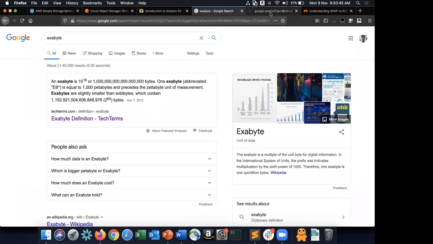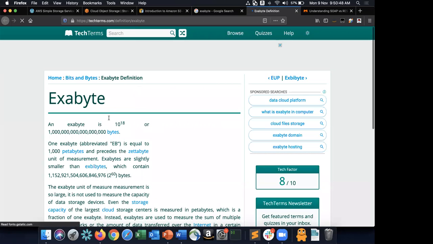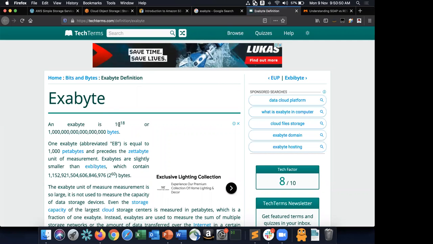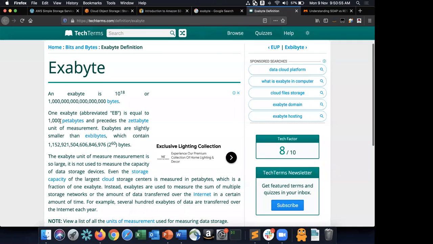Okay, what is an exabyte? An exabyte is 10 to the power 18 bytes. So 1 exabyte is 1000 petabytes. And how much is 1 petabyte? 1 petabyte is 1000 terabytes. And what is 1 terabyte? It is 1000 gigabytes. And what is 1 gigabyte? It is 1000 megabytes. 1 megabyte is 1000 kilobytes.